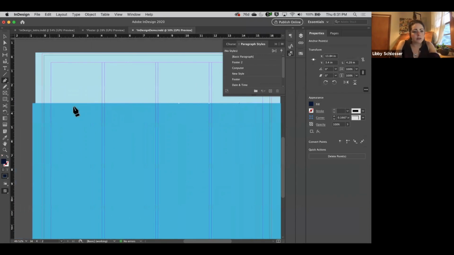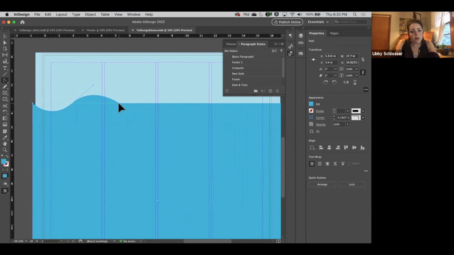Next, I want to make those curves, so I use the convert direction point tool. And this is really great. I go back to that, and I see these points, and if I click and hold, they start to have anchors on them. That way you can get those curves accordingly.